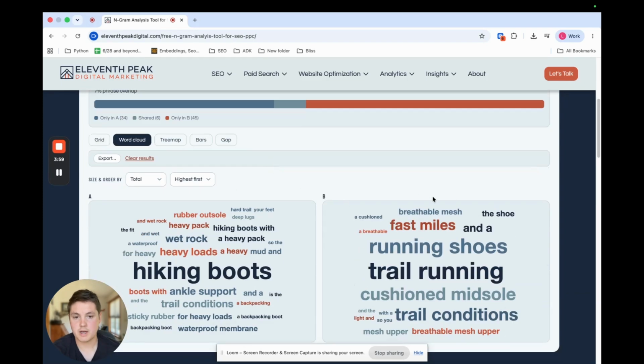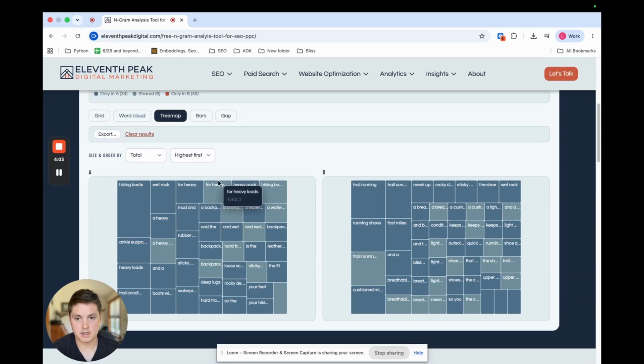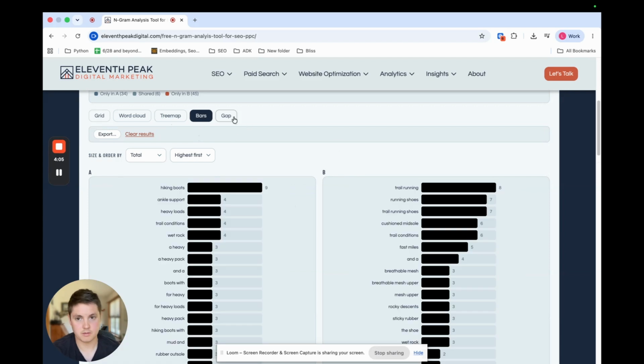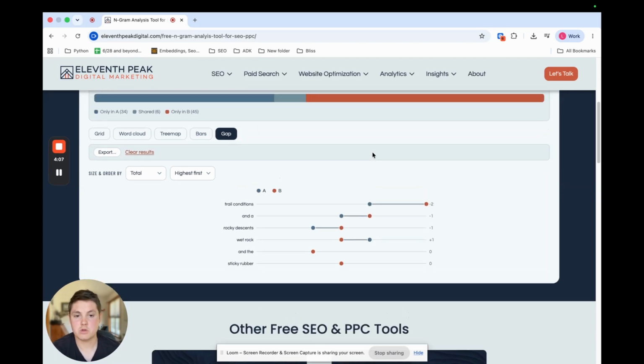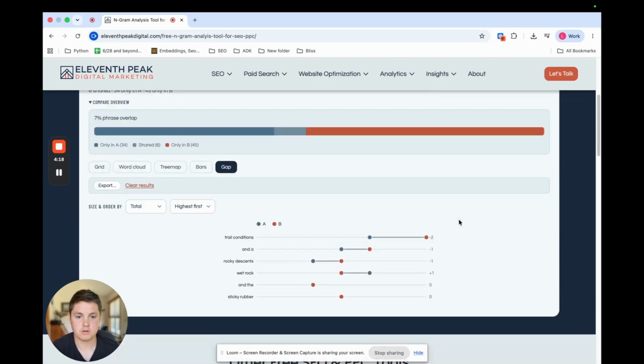Again, if you do word cloud, then you're going to get side by side, so you can see what those look like side by side. Same thing here, same thing here. Gap is going to show you that visualization of the differences, so you can see the trail conditions. B has it mentioned 2 times less, and then here A has it mentioned 1 time less, and so forth. So you can see who's winning where.